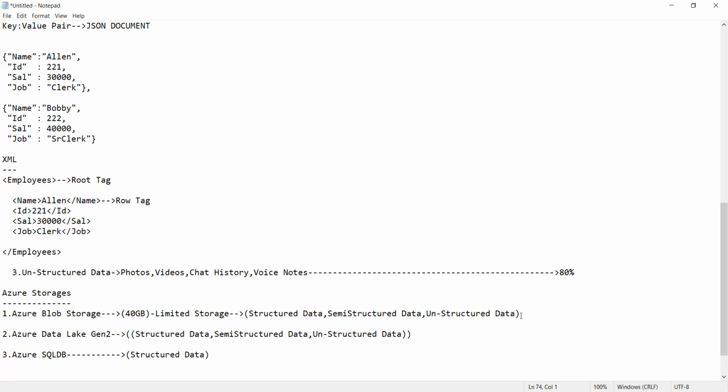The fourth one is Azure Cosmos DB. In Cosmos DB, we can store structured and semi-structured data, but not unstructured.